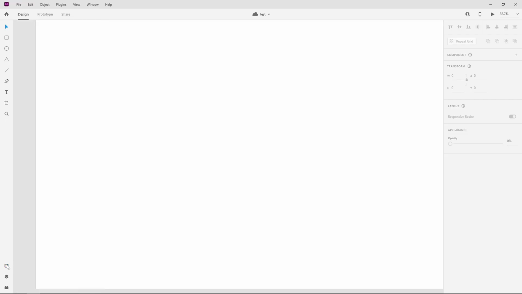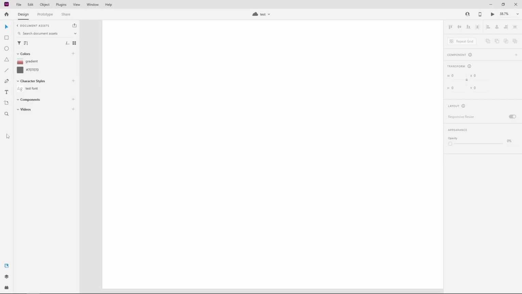First, let's talk about accessing the Assets panel. If you're on Windows, you'll want to press Ctrl, Shift, and Y all together. For those of you using a Mac, the keys are slightly different. You'll press CMD, Shift, and Y instead.